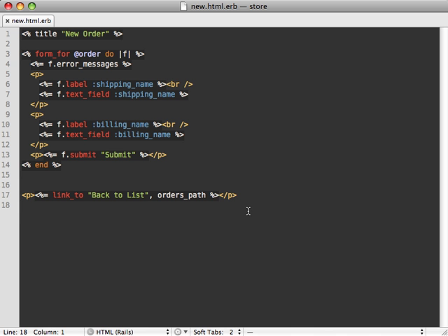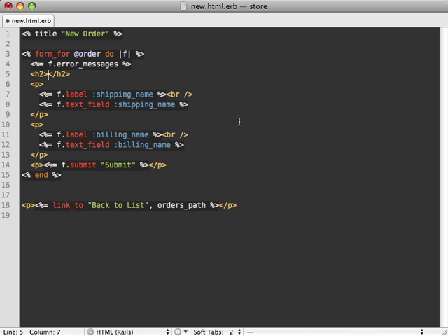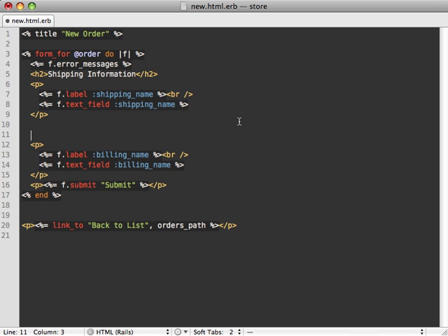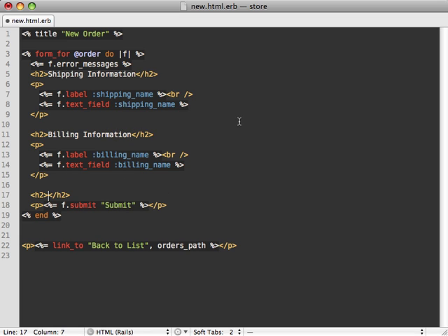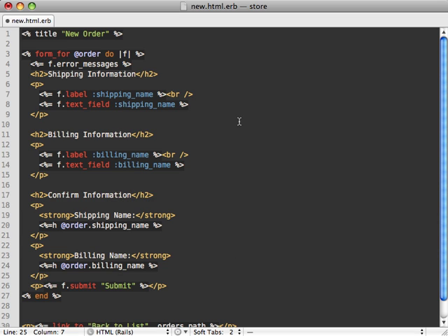Now the first thing I want to do is go into our new orders form view and split up each of these steps that I want to have into their own little partial. And so first I'll just add a little title for each section here. So we'll have a shipping information step where they fill out all their shipping info. We have a billing information. And then finally we have a confirmation page where it'll just display the shipping and billing name to the user and ask them to confirm it.